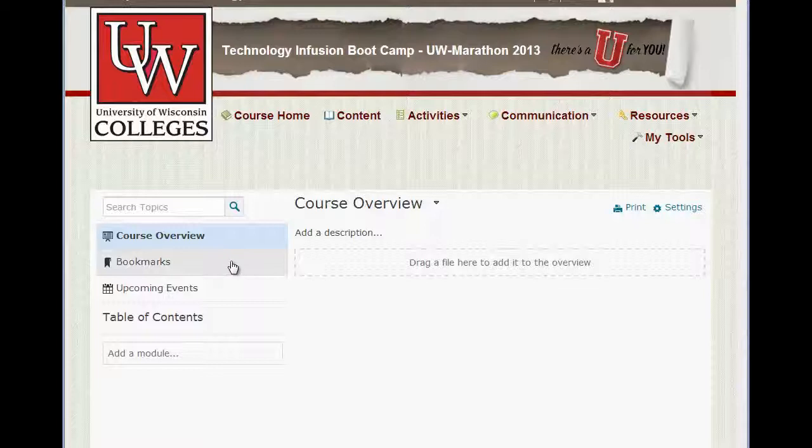Bookmarks we'll talk about a little bit later. That's a tool that's been around for a long time, but not many have used it. Upcoming events relate to the calendar. If you use the calendar tool to identify when quizzes are happening, tests are happening, homeworks are due, those will show up here in a little bit different format.